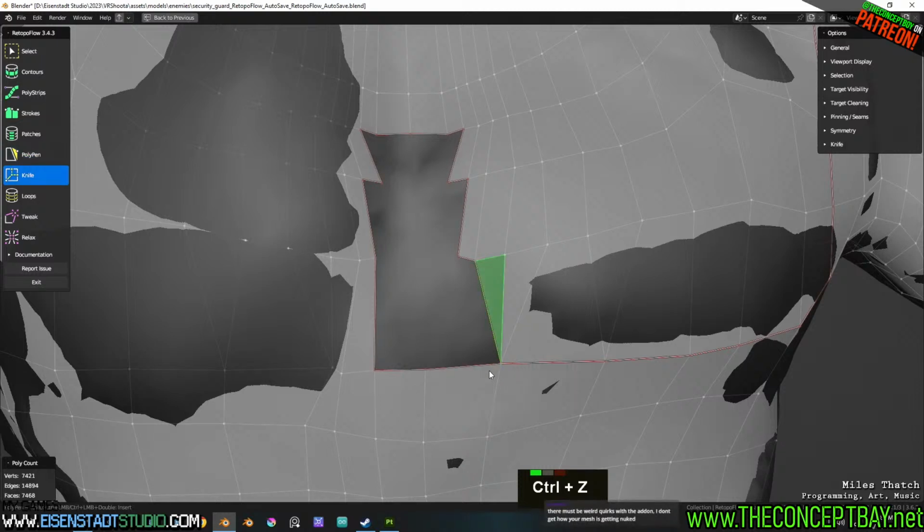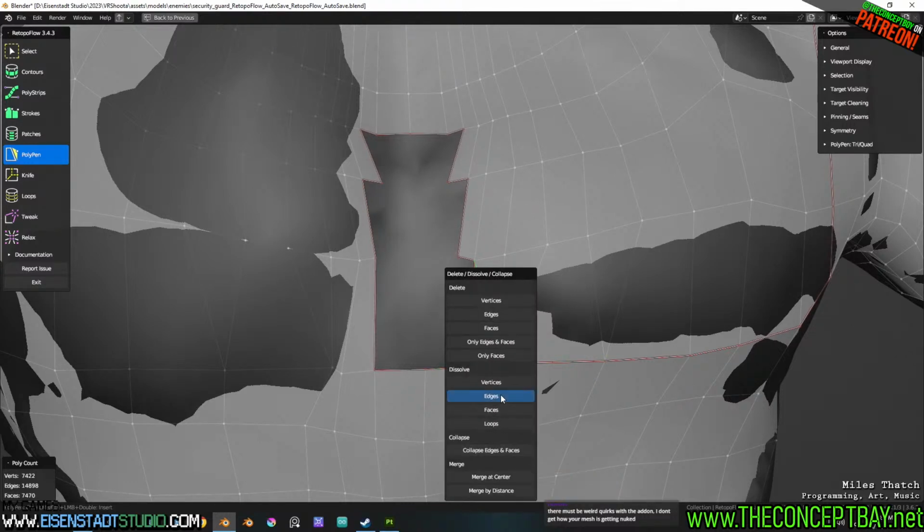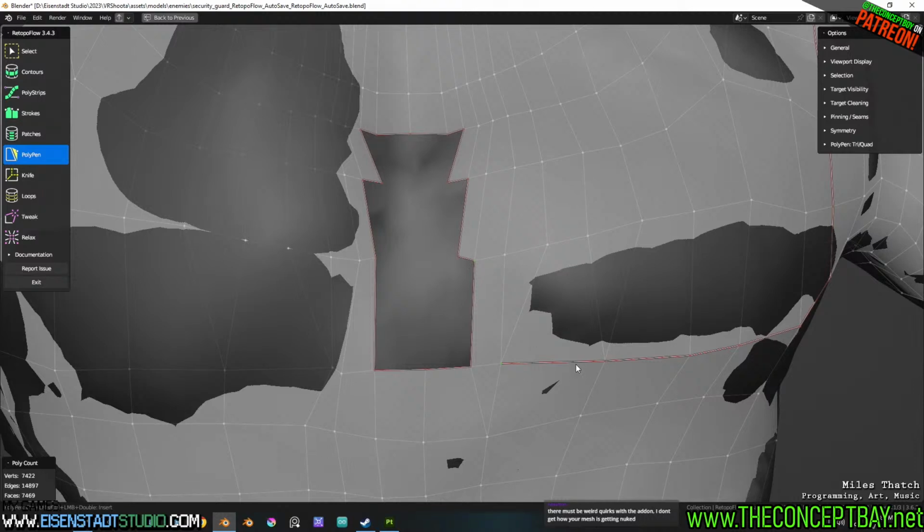What the heck? Weird quirks with the add-on. Might be that they don't get saved in the blend file. Okay, that's different. We did technically separate it, so that makes sense. Just gonna join that.